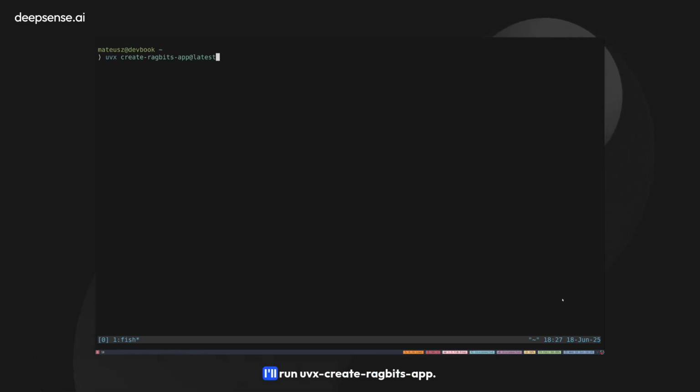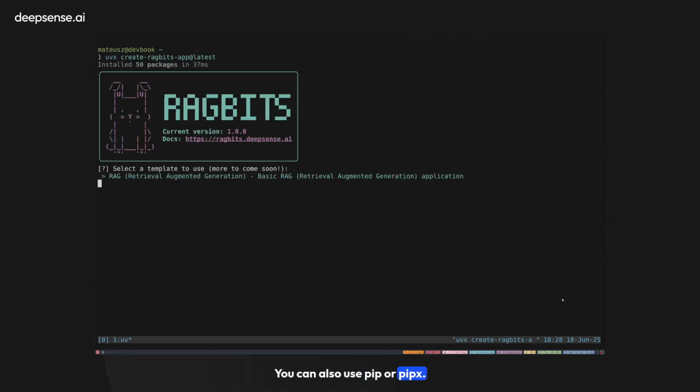To generate the project, I'll run uvx create-ragbits-app. You can also use pip or pipx. This will automatically download and launch the generator. The first step is choosing a template. Right now, we offer a general-purpose RAG app template. More templates are on the way.